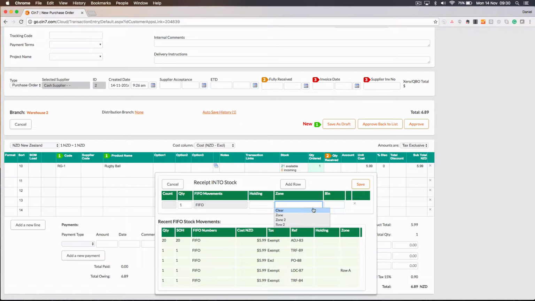So it could be that I want to type in my own zones and bins, and I can do that by saying row 3, and then shelf 2. You can do that yourself, or it could be that you want to use some predefined zones and bins that you may have chosen elsewhere.